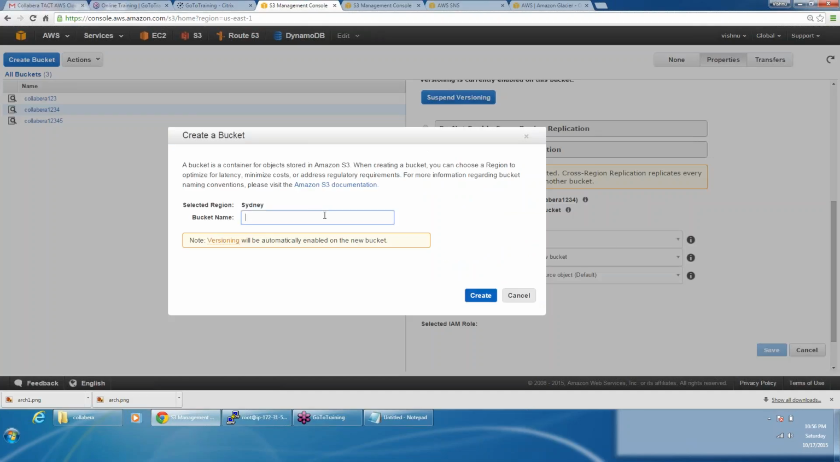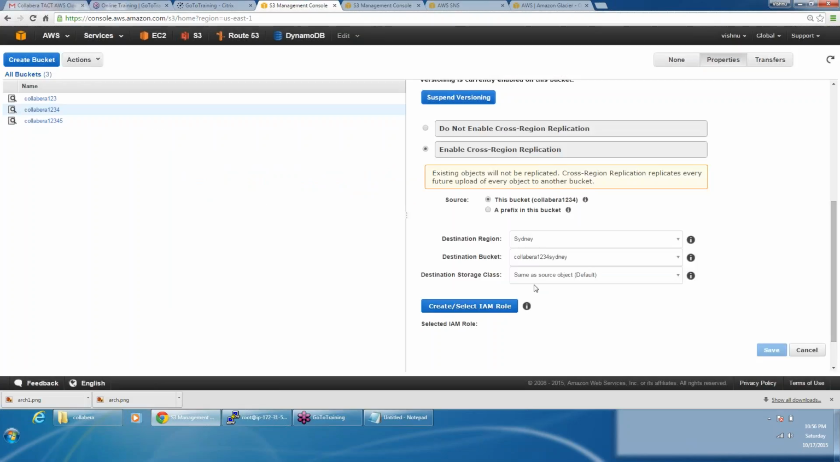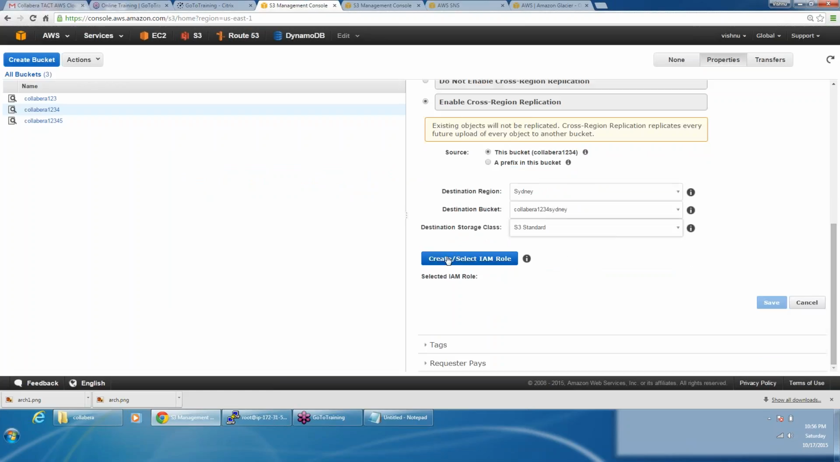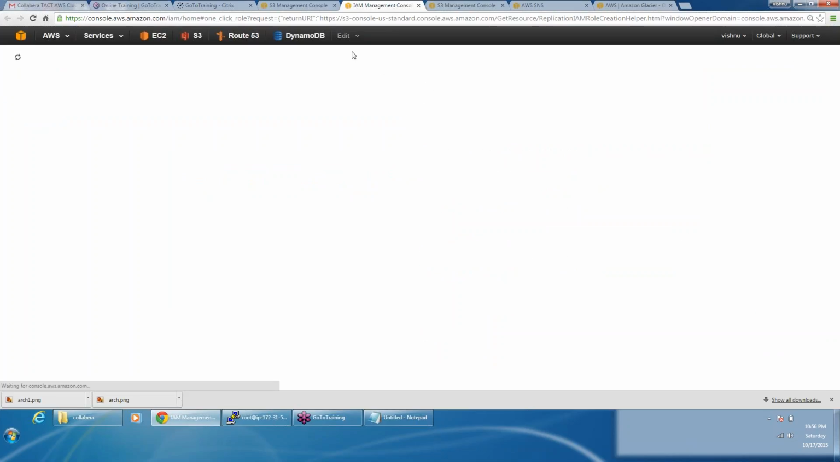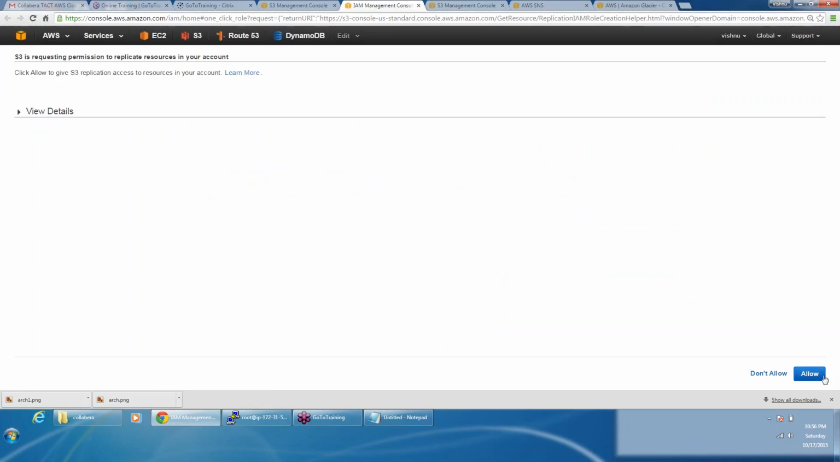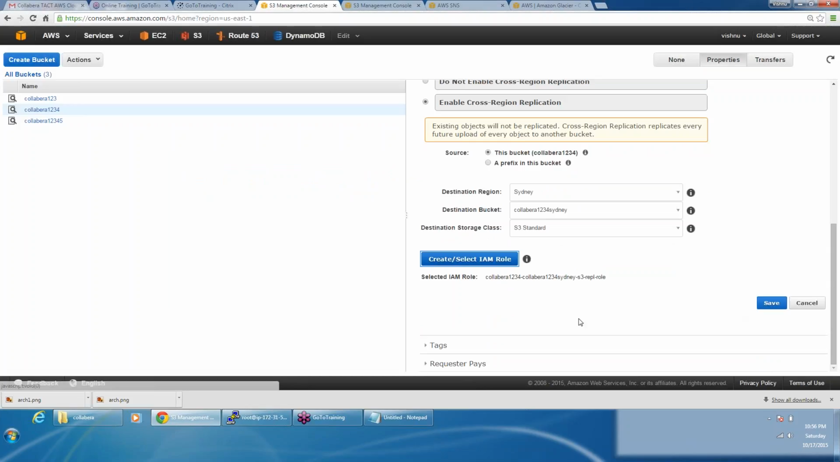I can say 1, 2, 3, 4 Sydney. Okay, there is my bucket name. Even in Sydney, which type of storage do you want to store the files in? I want to store in S3. Simply click on this button. This will automatically create an IAM role which allows files to be copied from one region to another region. Simply click on Allow. There is nothing much to do.